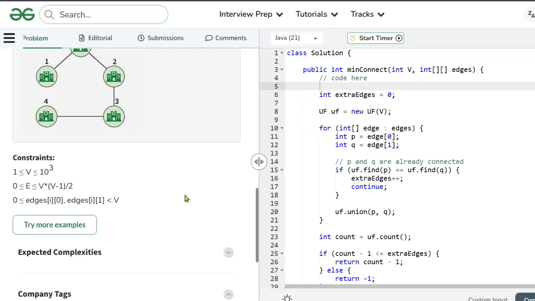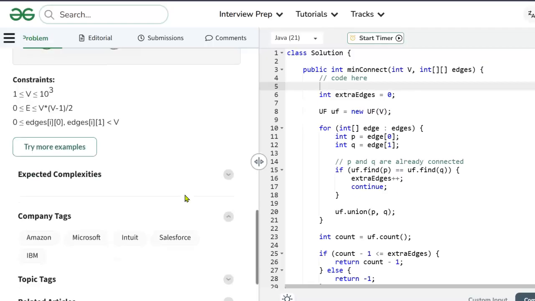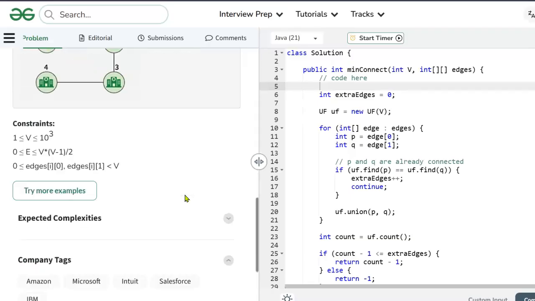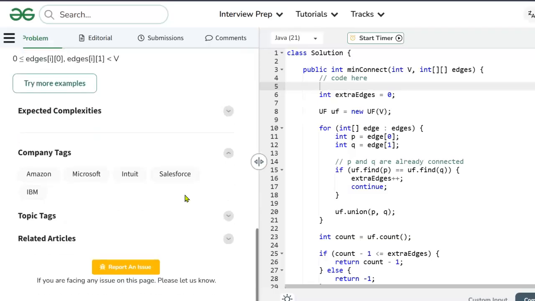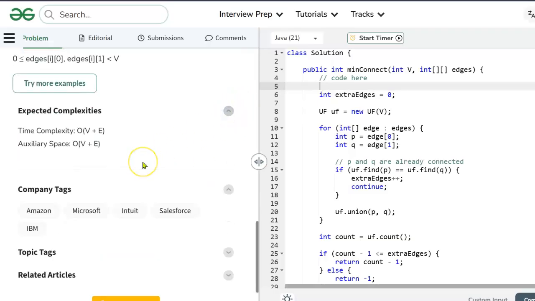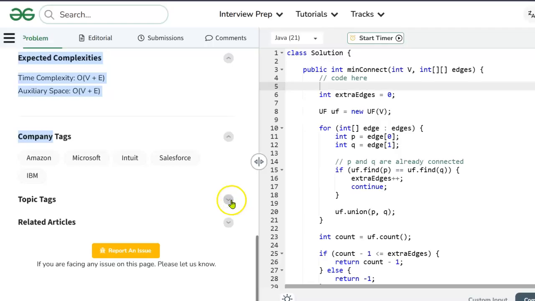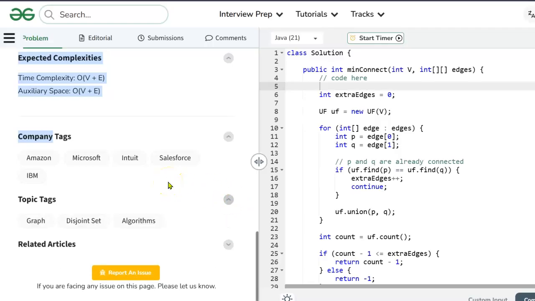Constraints. V, the number of vertices, is between 1 and 10 to the third, 1,000. The number of edges is between 1 and V times V minus 1 over 2. The edges array will consist of valid vertices between 0 and V. Expected complexities: time V plus E, auxiliary space V plus E. Topic tags: graph, disjoint set.